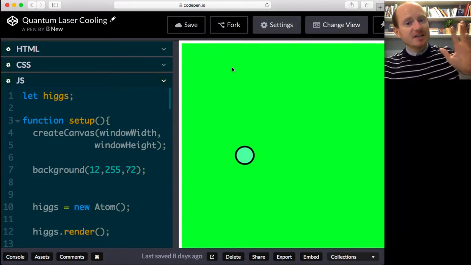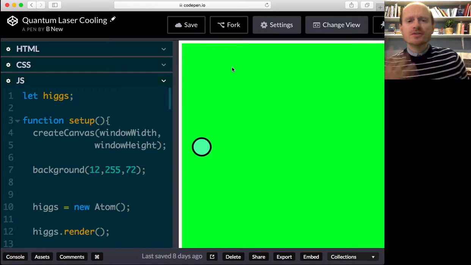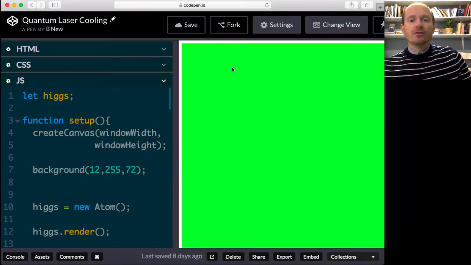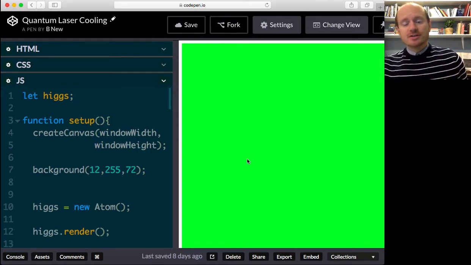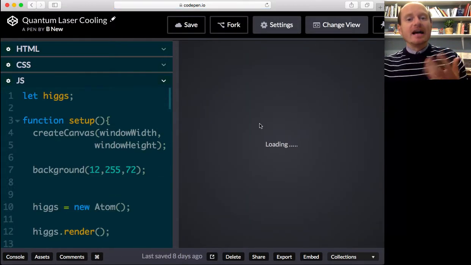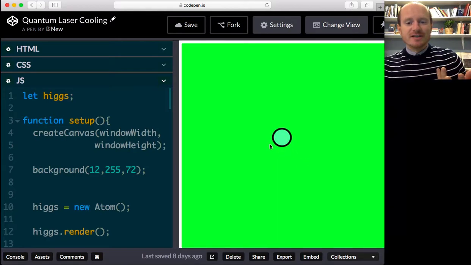Welcome to the second in this quantum laser cooling tutorial with JavaScript. I'm using CodePen here. Hopefully you just saw a little atom thing, like a model of an atom. There he is. And in the last video we gave him momentum and created him as a JavaScript object.